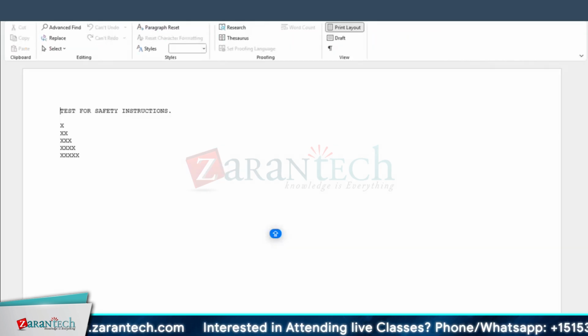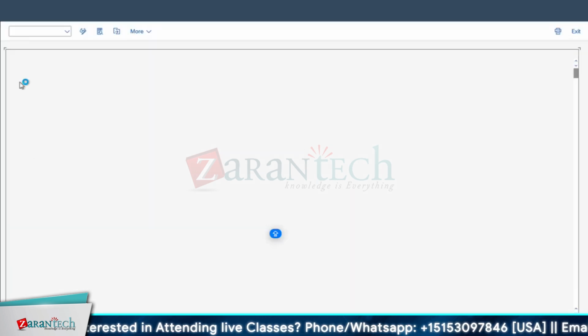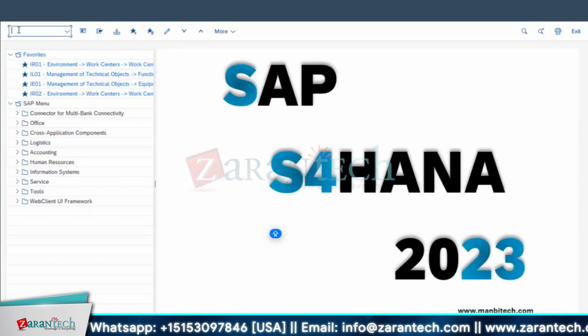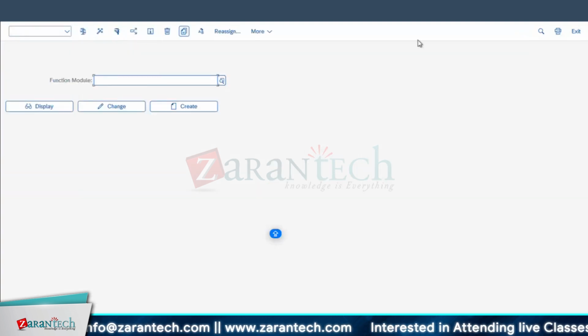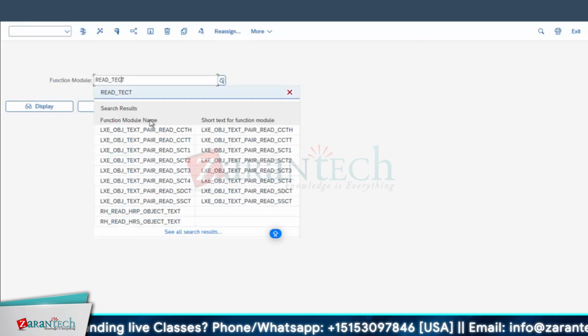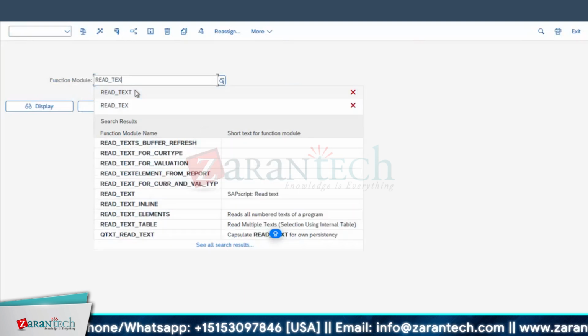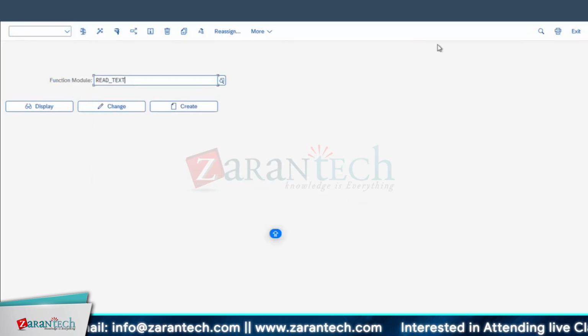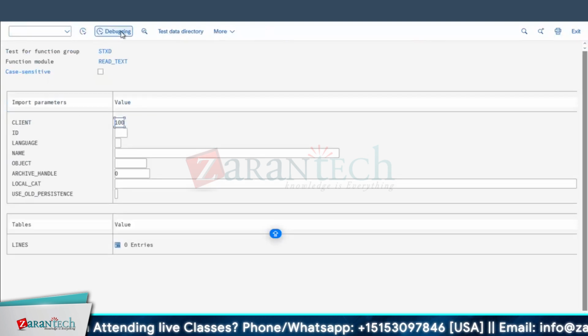So come back. Okay, examples I want to display. So it is there already. So come back. Now you want to see that particular text. Let me try this on function module. Okay, SE37. If you go for SE37, you can go for READ_TEXT. Any custom or anything, you can have this READ_TEXT. This is one function module. Then go for your execute button. I want to test it.